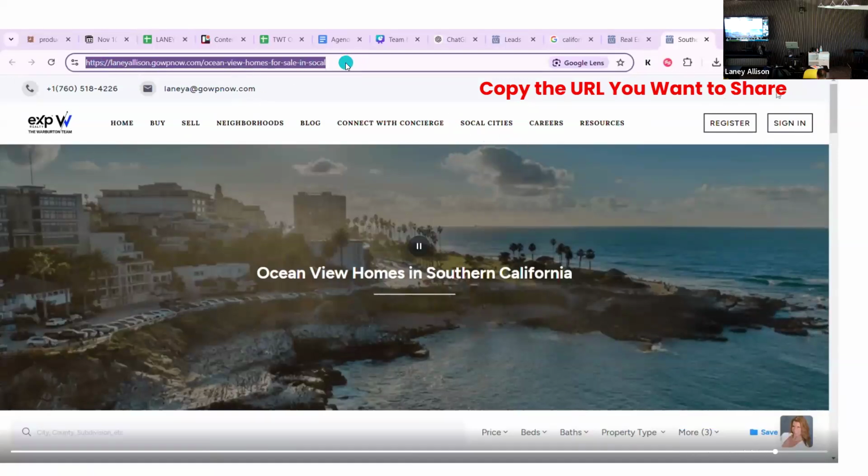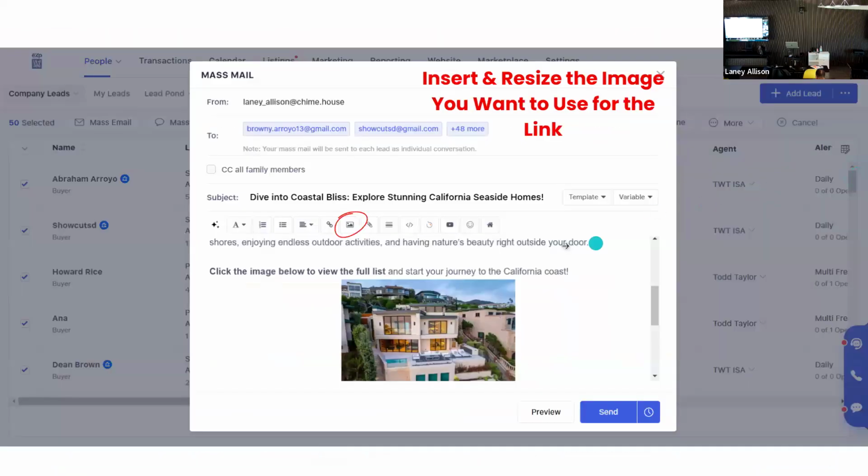So you'll come up here and you'll copy the URL. And then you're going to insert and resize the image that you want to use for the link. So you can choose any image you want from stock photos or whichever ones you want, and you'll click this little button right here that has a little picture. They can take an image off the website if they want to, can't they, Lainey? Yeah, you're not supposed to use pictures from the MLS. That's true. But, you know, who's going to do something about it? Yeah. So you click this little picture button, choose the picture, and it inserts it into your email.